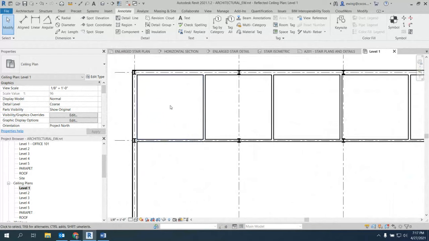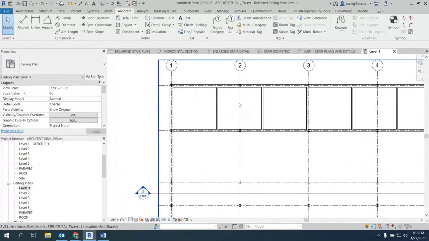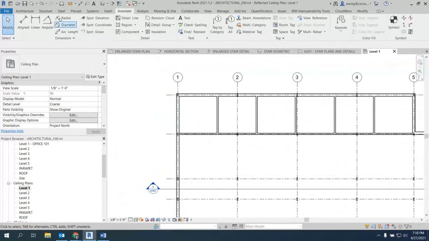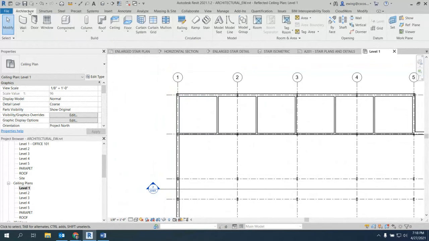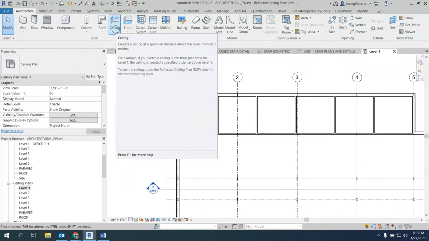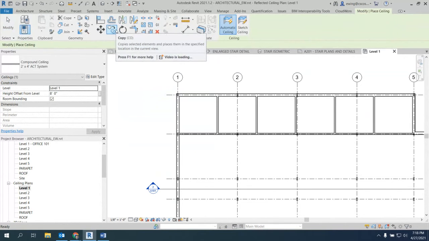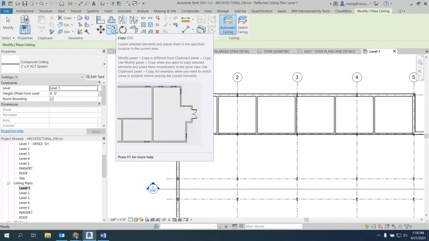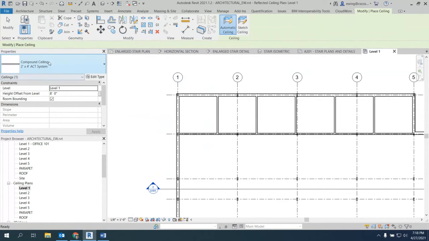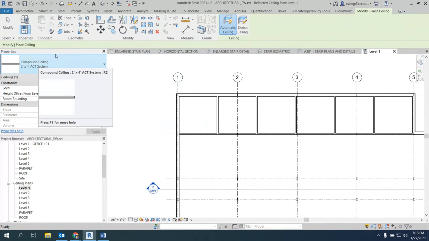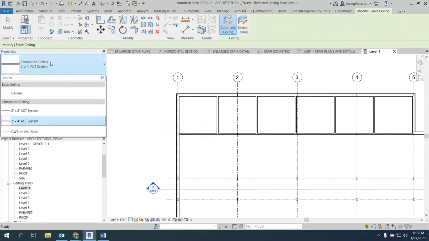Okay. Now we're going to pop a ceiling in here. It's pretty simple. Go to the architecture tab. Now click the ceiling button right here. Now remember, just as we were placing a floor, a wall, a component, we get the same exact choices, right? So what kind of ceiling do we want? We have a compound ceiling, 2x4 acoustical tile system. If we click the drop down, we have two other types, right?